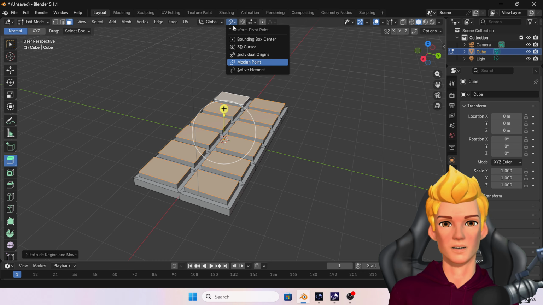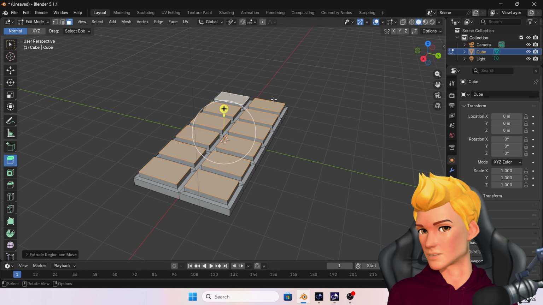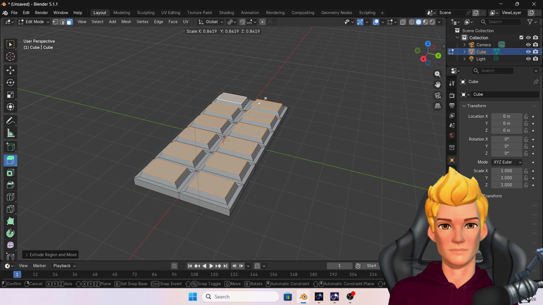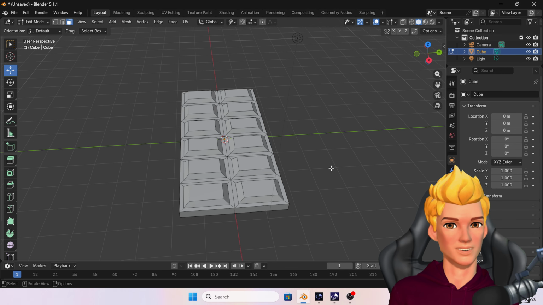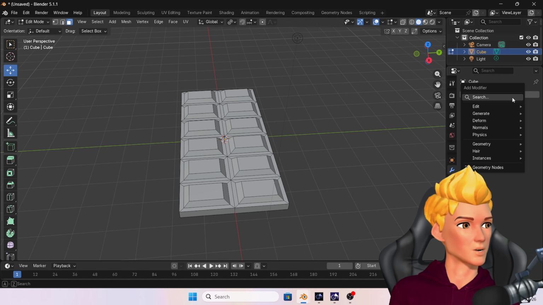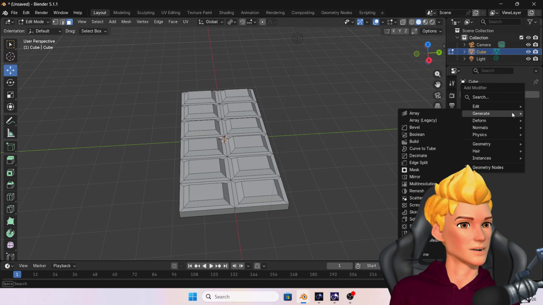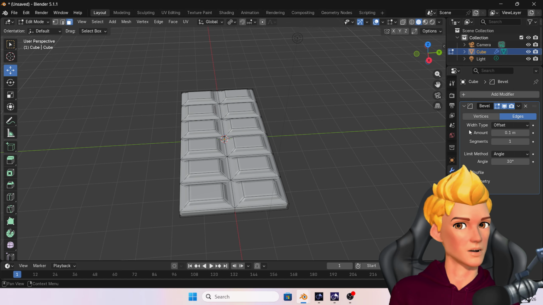And here select individual origins and scale it. We have something like this. This is a very easy model, so I'm not going to fast forward this video. Then add a bevel modifier.